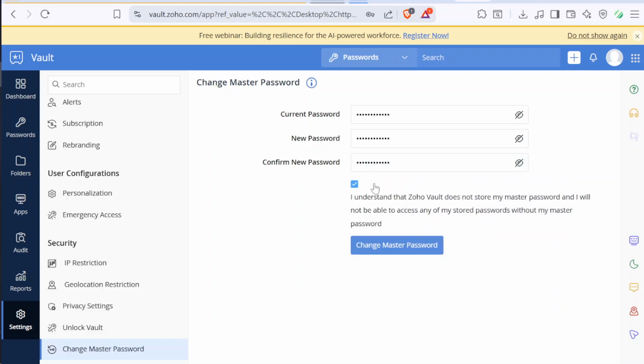both entries match exactly. Below these fields, you'll see a checkbox to agree to the terms and conditions related to changing your master password. Make sure to click this box to acknowledge the agreement. Finally, click on Change Master Password. Your new password is now active and will be used for all future logins to Zoho Vault.